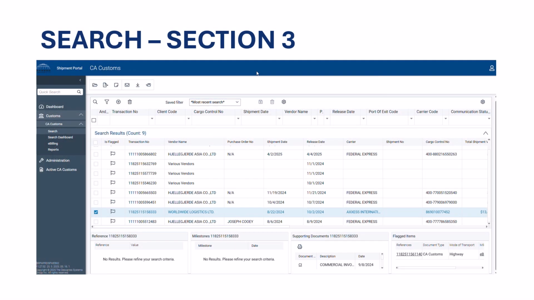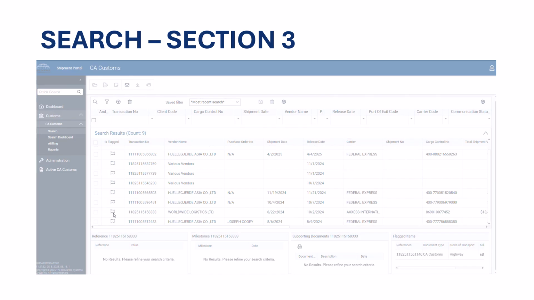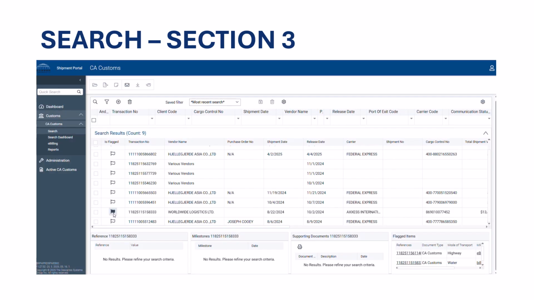The final tool I want to introduce today is the transaction flagging feature. This feature allows you to quickly identify certain transactions that you want to track more closely or find easily later on. To flag a transaction, simply click the flag icon located just to the left of the transaction number in the search results section. Once the transaction is flagged, the icon will turn blue or black. We'll see in just a few minutes where and how you can access all your flagged transactions quickly.